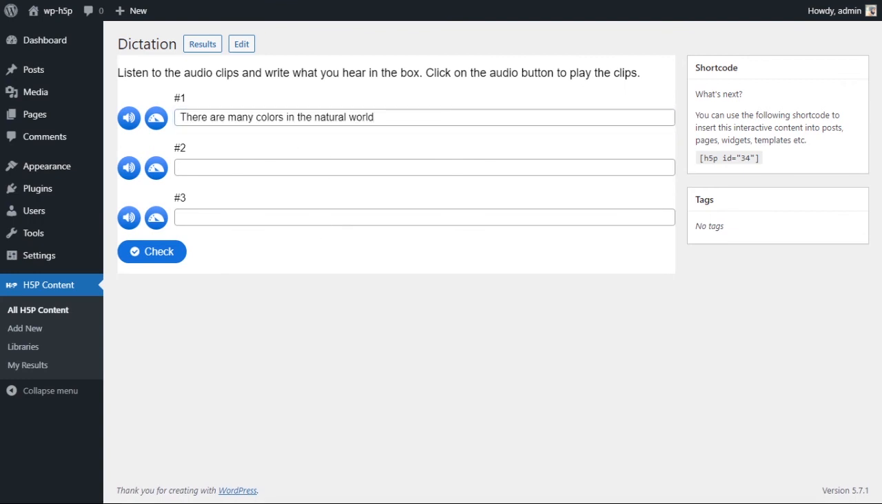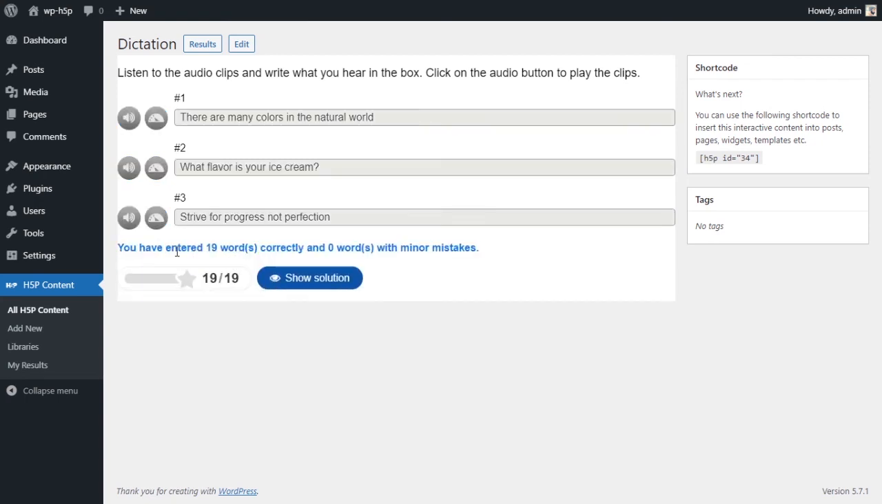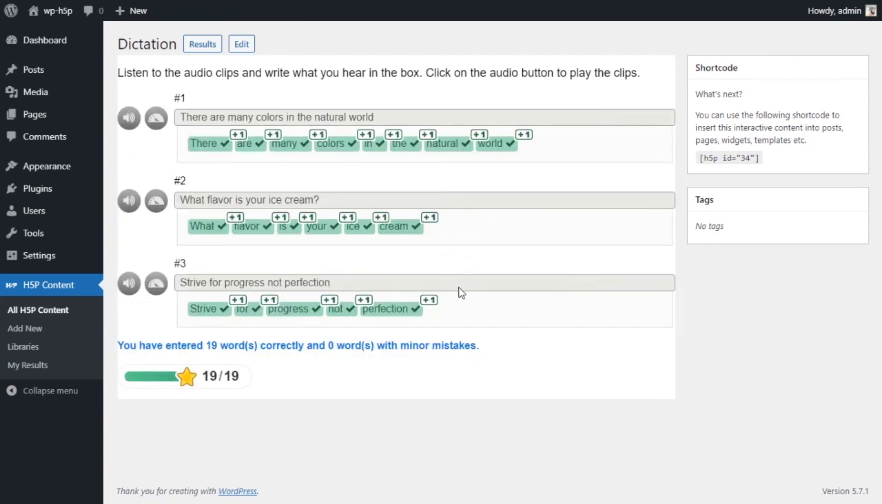Let's put the answers for the second one. For the third one, let me just play the second one. What flavor is your ice cream? Strive for progress, not perfection. And let's check, and we got 19 out of 19. Show the solution. It accepted flavor. It would have accepted flavor with the OU as well.